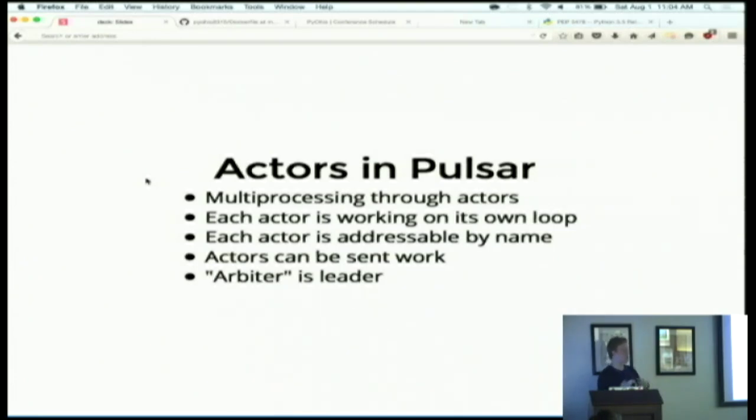Each actor can be working on its own loop in its own state and not affecting each other. With Pulsar, you can address each actor by name. So if you want an actor that only does WebSockets, or you want an actor that only does WSGI, or an actor that only sends emails, you can do that if you really wanted to. And you can send them work from the arbiter, which is the leader. A lot of this is very familiar in a language like Erlang, where actors are very prevalent. And I think seeing this in a framework for Python and seeing it be something as easy as Tornado is really great.